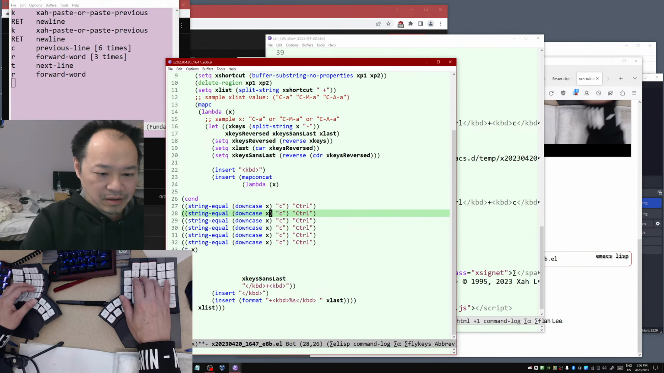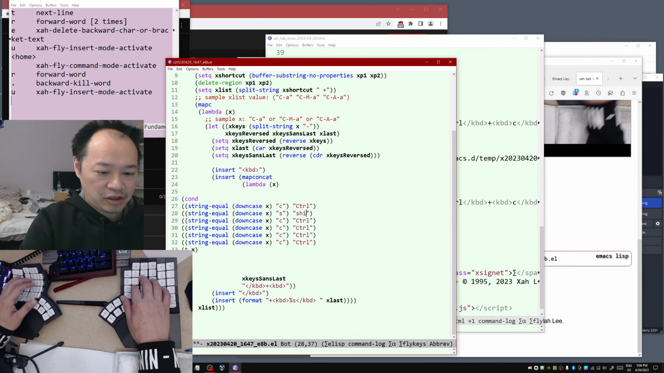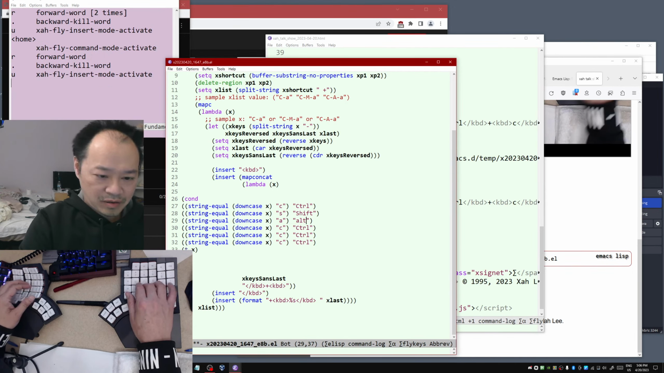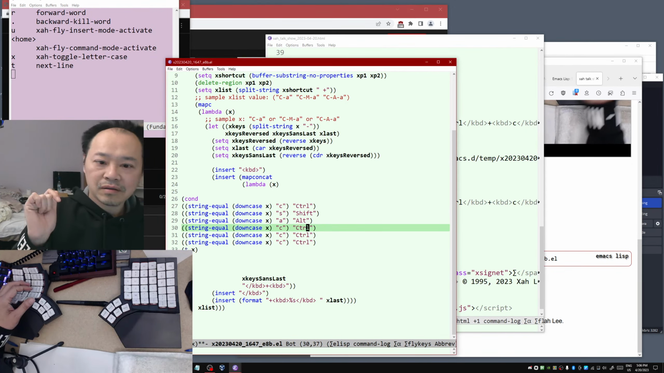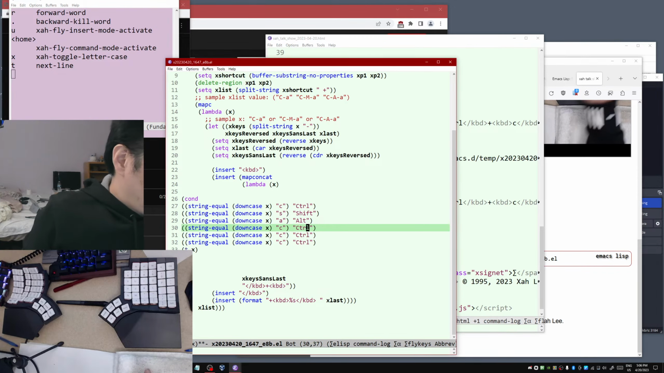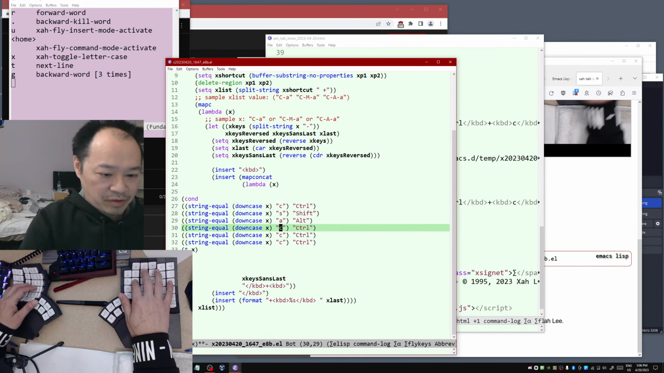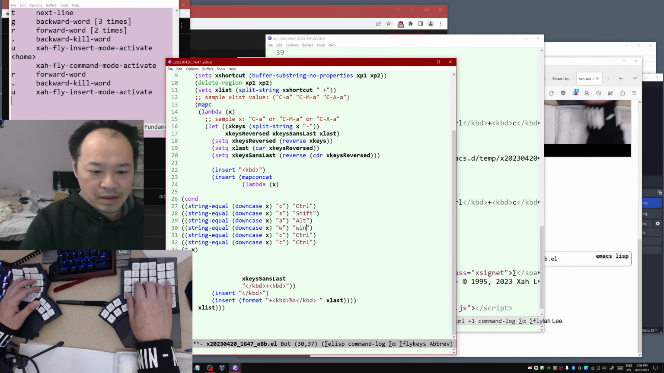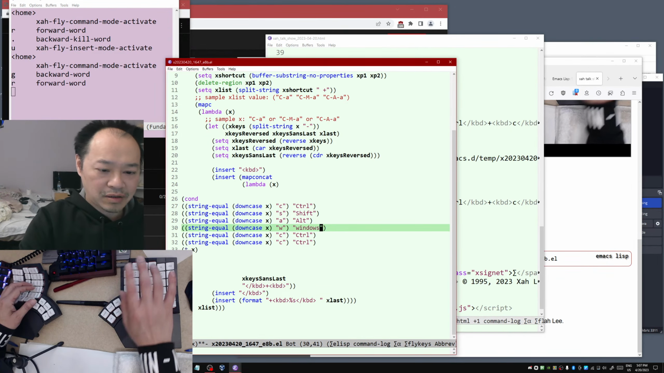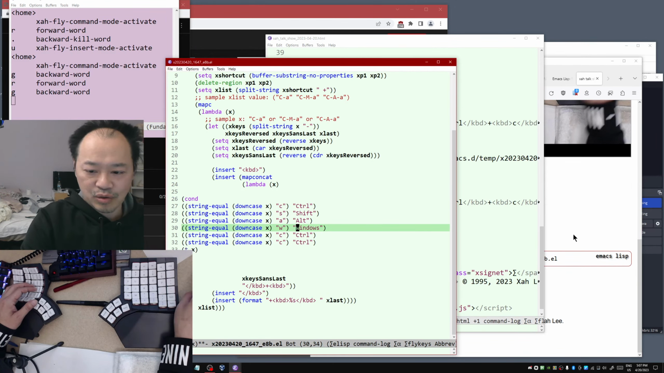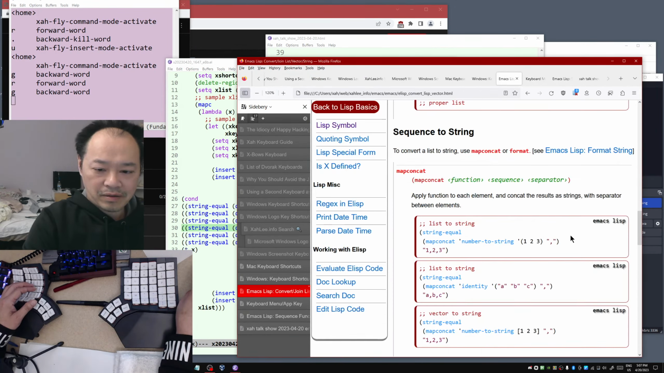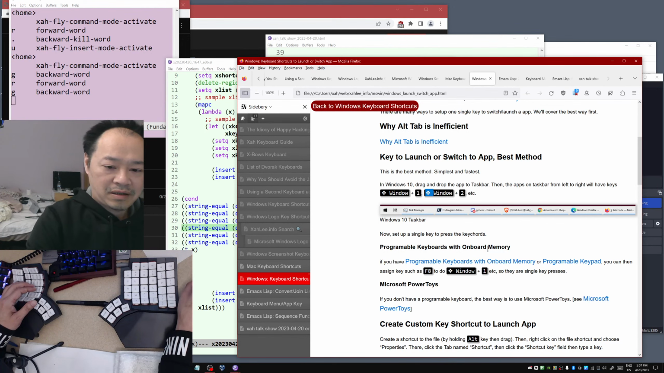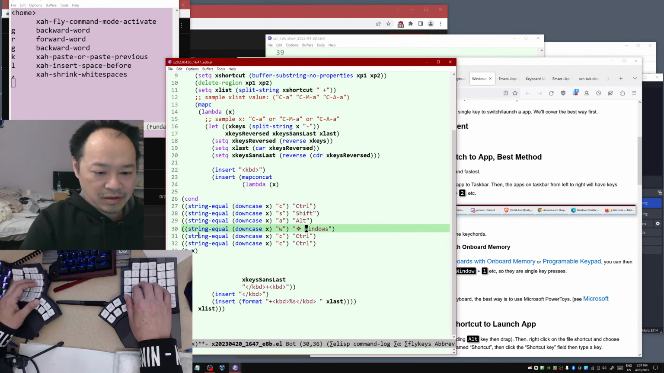So S will be shift, and A will mean alt. Let's see, W will mean Windows. This is not the Emacs convention. It's something we made up. Windows, and in this case, Windows. Let's be fancy and add this extra symbol for the Windows key. Windows shortcut. Yeah, so let's add this. This is my own convention.